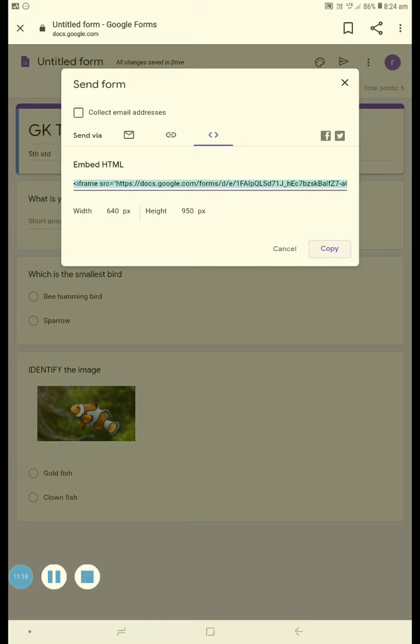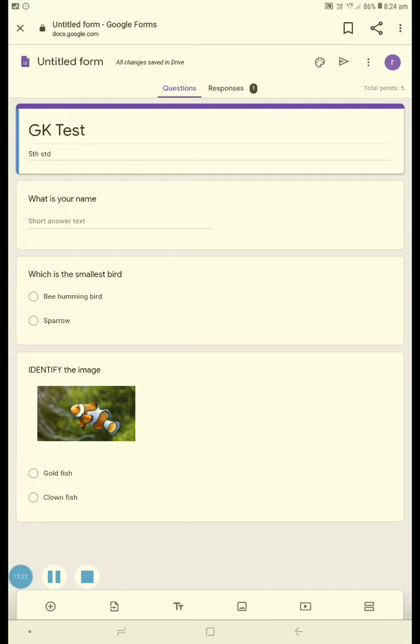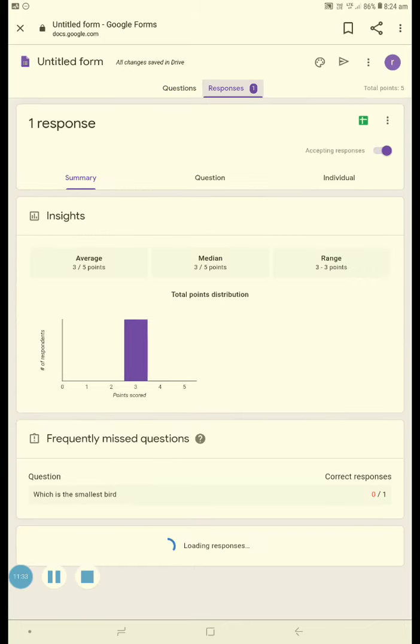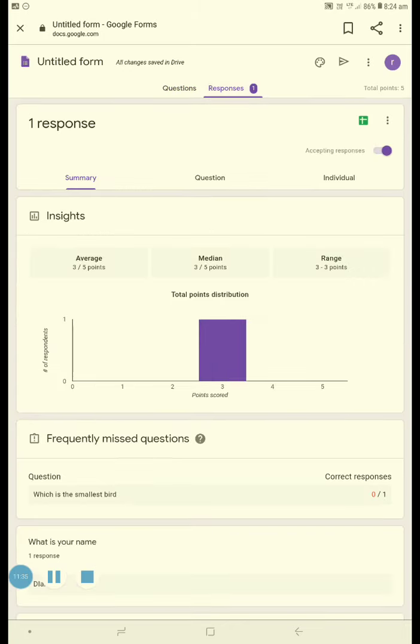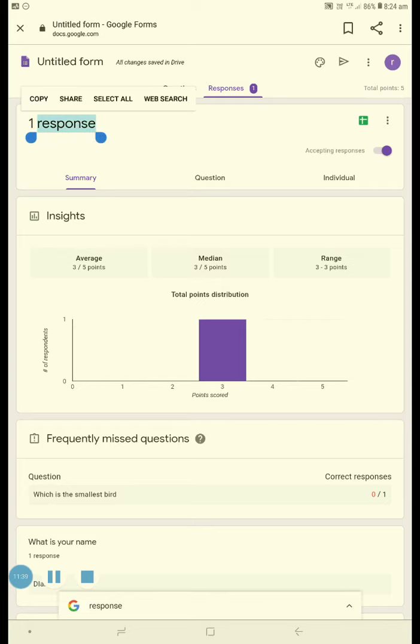Now once the form has gone across and the student has answered, how are you going to survey it? For that, you need to go to the response. You can see here on top right next to the question, responses. Okay, now this is what you are going to see. One student, one response, that means one student has answered the paper.